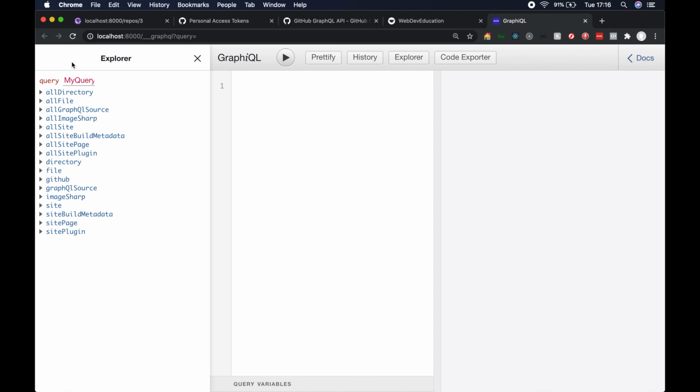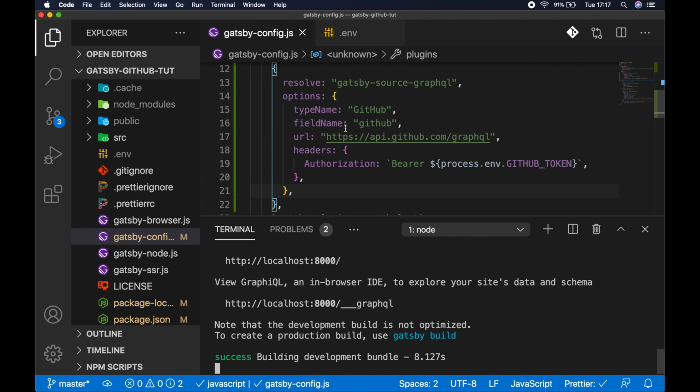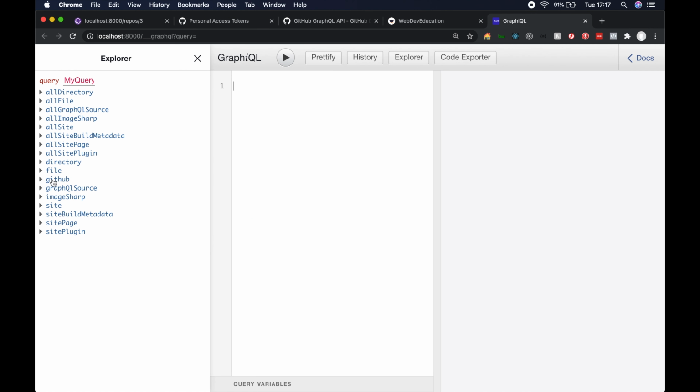So if we take a look in the Explorer window here, we can see we've got GitHub. This GitHub here has been set up using this field name GitHub. So if we wanted to rename this to something like a silly name, then if we go back to GraphiQL, instead of GitHub here, it would say that silly name. So we don't actually have to call it GitHub. We can call it anything we want, and that's absolutely fine. Well, it's fine in the sense that we can call it whatever we want.